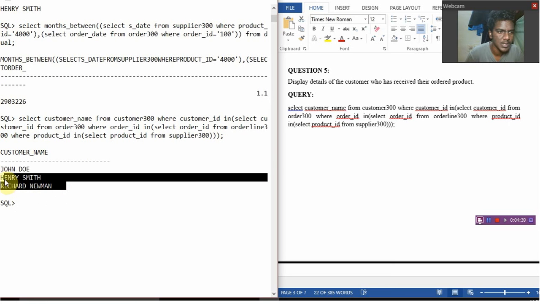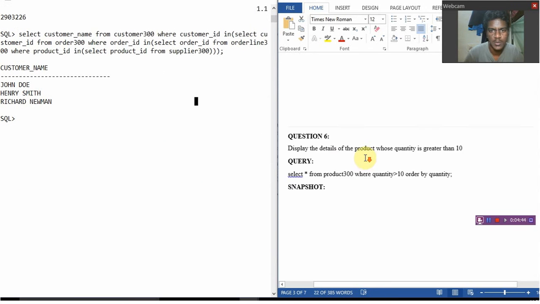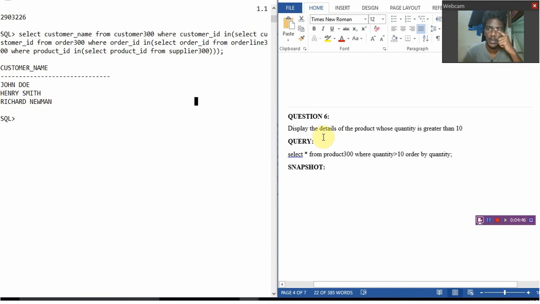These are the names of the customers who have received their ordered product. Okay, then the sixth question, that is display the details of the product whose quantity is greater than 10. This is simple: select * from the product300 table where quantity greater than 10, and it is ordered by quantity.